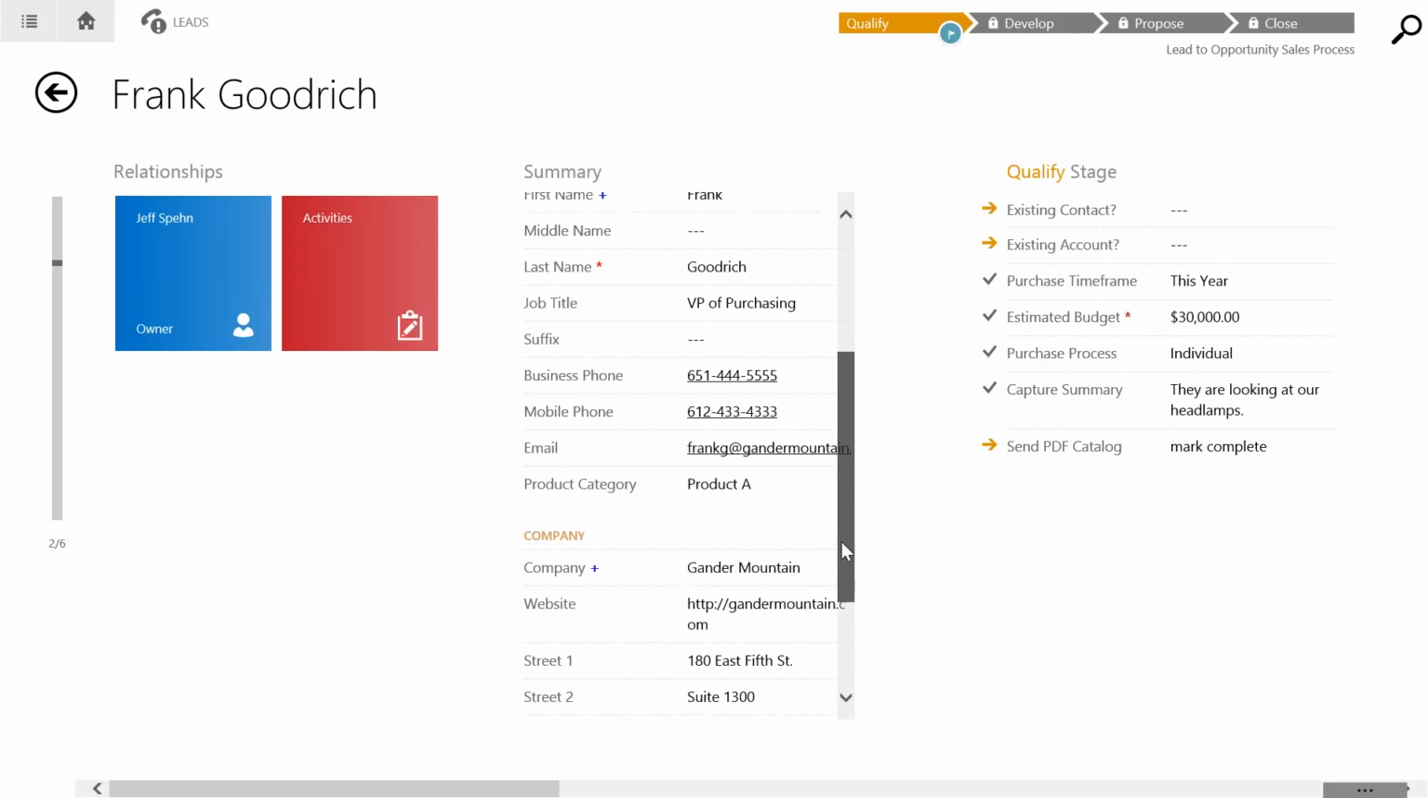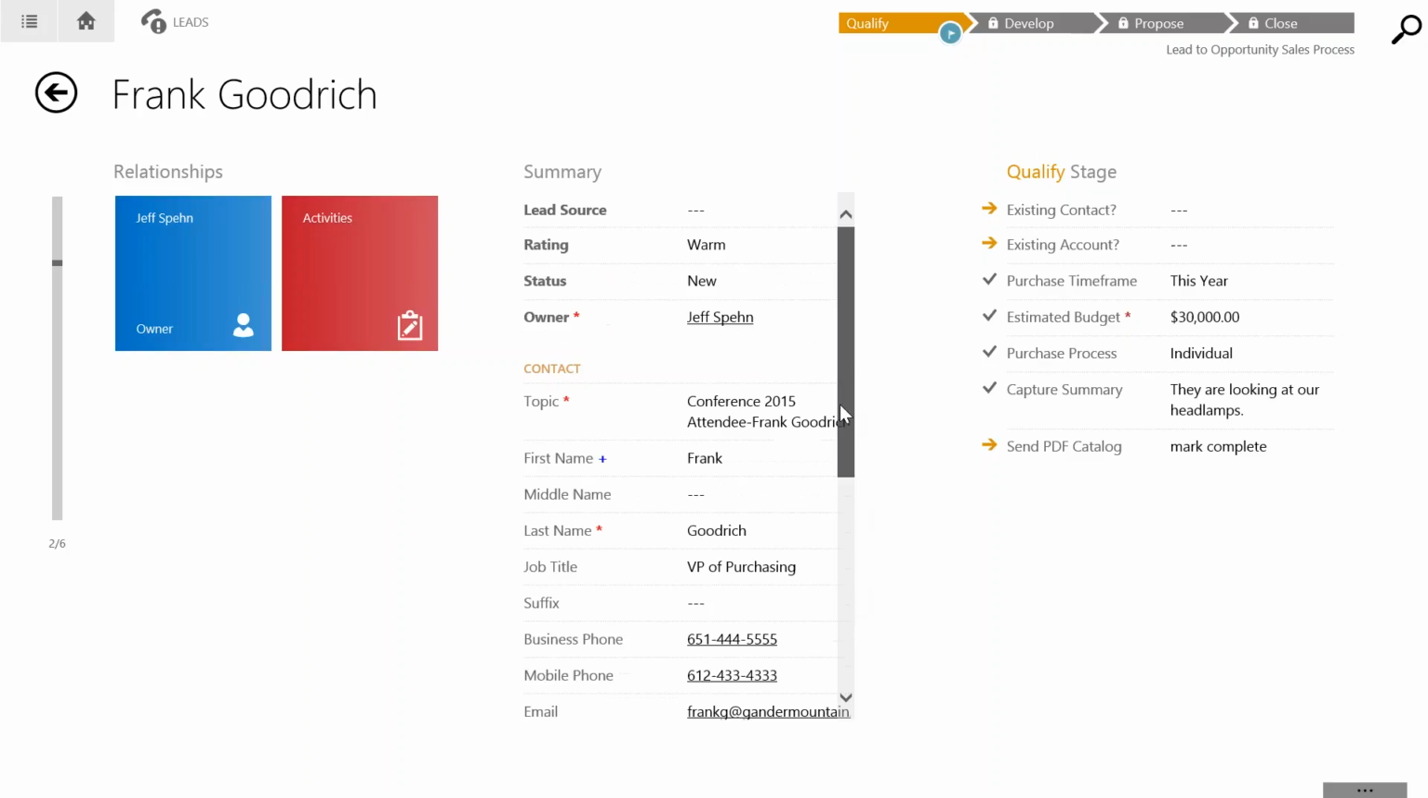So as I scroll down here, I can see his company name. Here's those 4 stages of my sales process, and we are currently in the qualifying stage. And if you look here, you see all the fields that were filled in on that qualifying stage. Okay, so I can update this information from my tablet or my phone, but what I really want to do is log an activity.